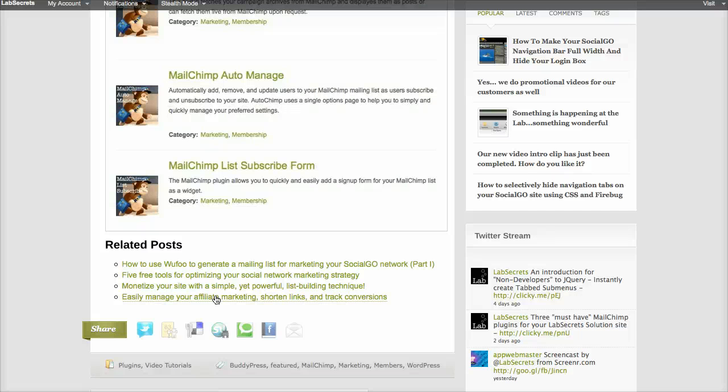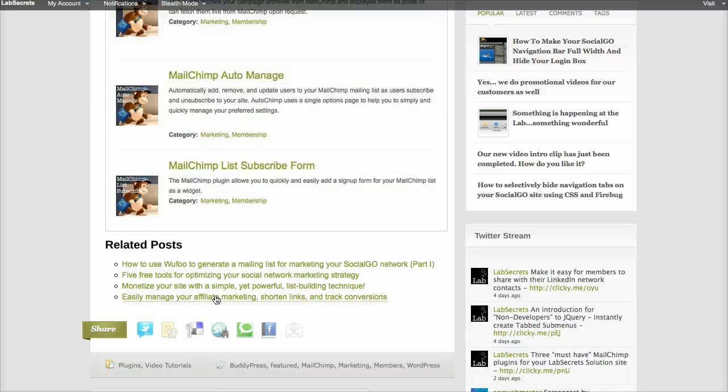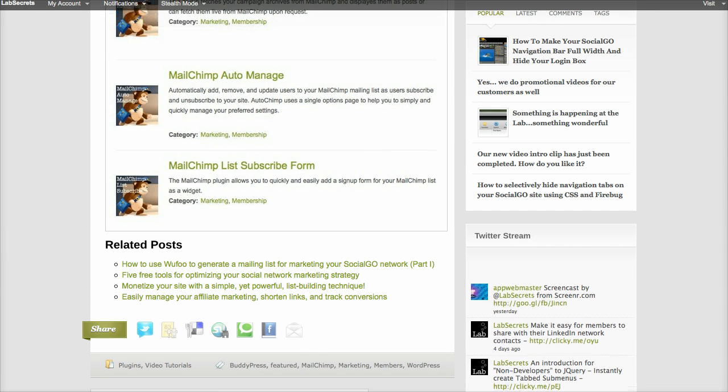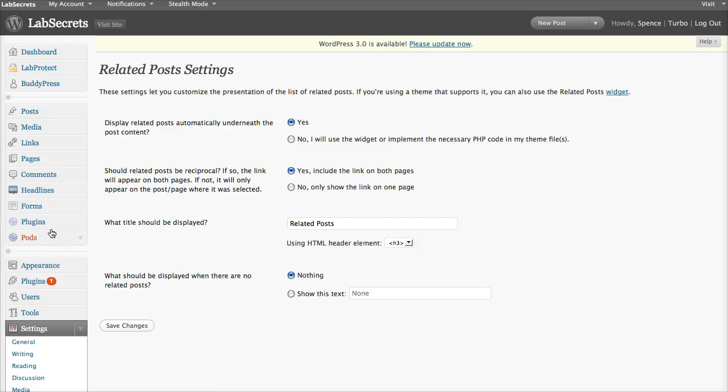Now, it's a really powerful tool for keeping somebody really dedicated to your site because you're making it easy for them to continue on the same train of thought. And that's what really builds customer loyalty and readership loyalty. So let me show you how this works. If we go over to our admin dashboard, we've gone ahead and installed the Related Post plugin that the person can get from our Lab Secret Solution library.